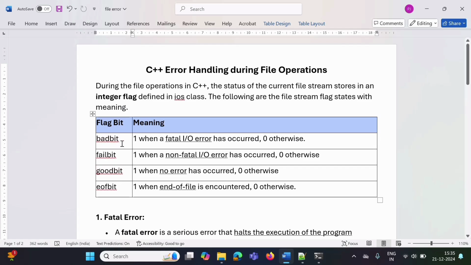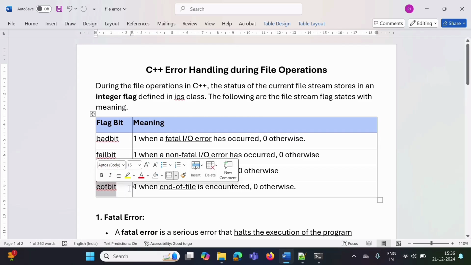Badbit is set to 1 when there is a fatal error, otherwise it is 0. Failbit is set to 1 when there is a non-fatal error, otherwise it is 0. Goodbit is set to 1 when there is no error, otherwise it is 0. Last is eofbit, or end of file bit. This is set to 1 when the file pointer reaches the end of the file, otherwise it is set to 0.